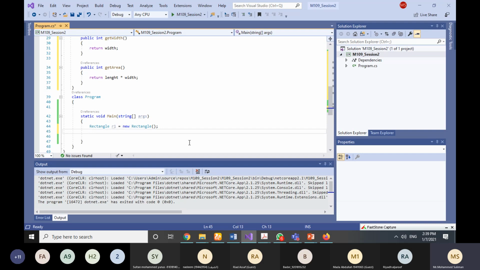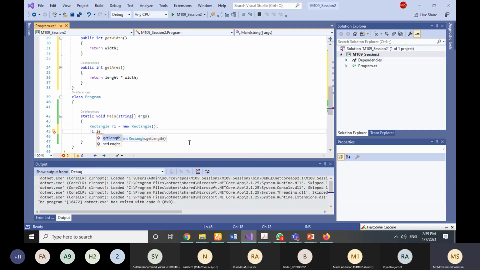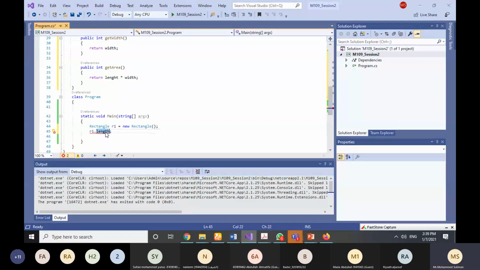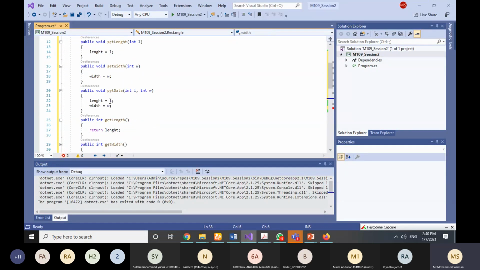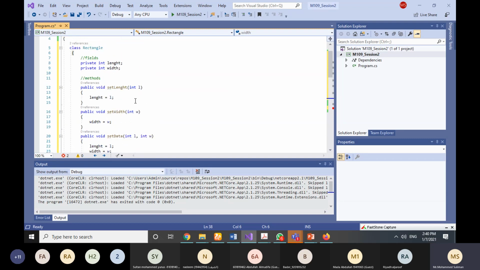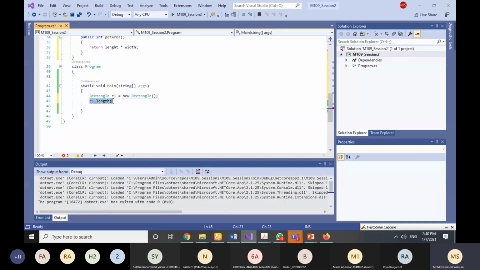But r1 cannot directly access length and width. r1.length, you don't have this. Why is it not accessible? r1.length. Can someone answer me? Because we changed it to private. Yes, very good. Because it is private, we cannot access it, because we said private is accessible only inside this class. The rectangle class is closed here. So it is accessible only inside the class and not outside the class. That means I cannot directly access this.